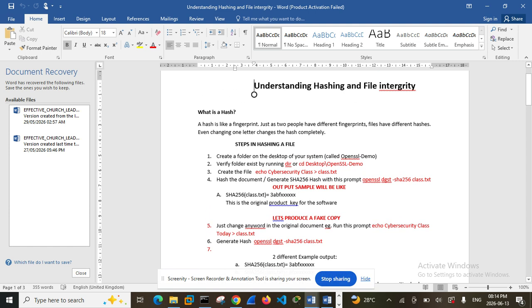Okay, so we say a hash is like a fingerprint. Just as two people have different fingerprints, files have different hashes. Each change, even changing one letter, changes the hash completely. Steps in hashing a file. But before going into that, let me try my best to explain a hash.